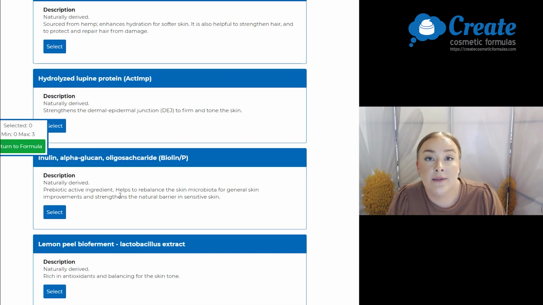Next is my actives and I'm going to select the Biolin P. This is a prebiotic active ingredient. It helps to rebalance the skin and it also makes great improvements and strengthens the skin also.